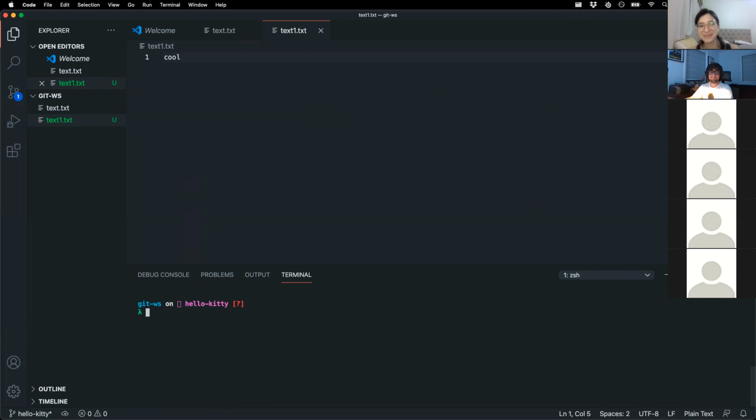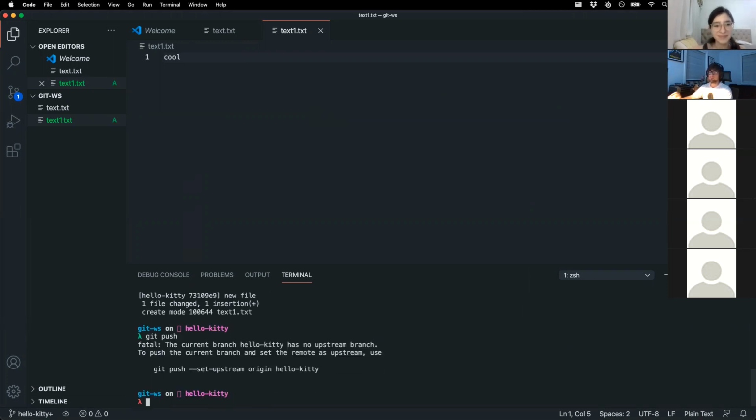Git add. Perfect. And now let's commit, new file. And now let's push. So this was the part I was talking about.